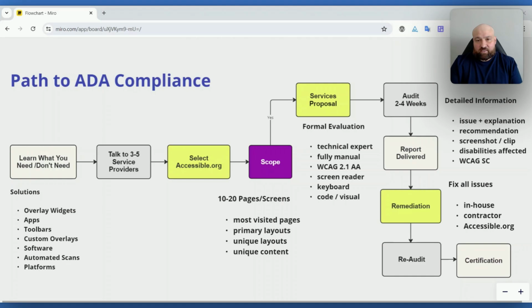And then on the next step of this workflow, we have a services proposal, and this is where we go over all of the details. So it's not just the scope of the audit, but this is going to include the technical expert or experts auditing the website. Everything's going to be fully manual. We're going to work from a standard, and the standard is typically WCAG 2.1 AA, although it can be 2.0 or 2.2.